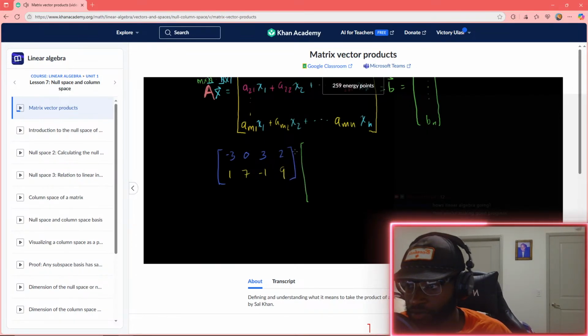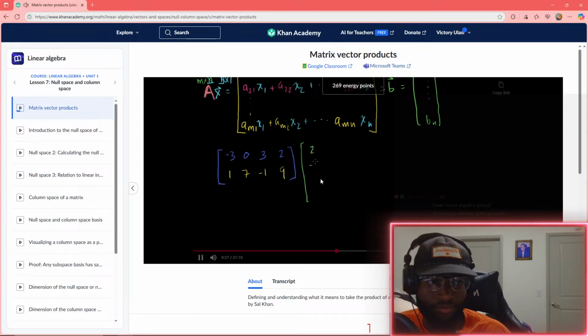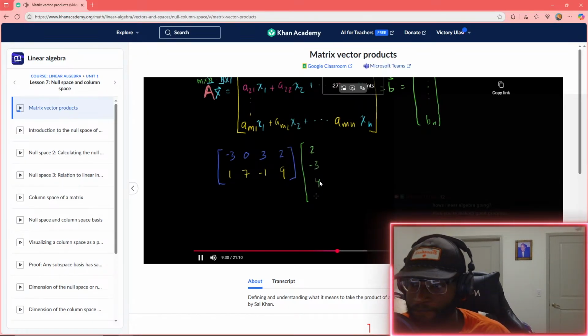Now, how many components does this vector have to have? Well, my matrix is 2 by 4, and since matrix-vector multiplication is only defined if my vector has as many components as this matrix has columns. So we have 1, 2, 3, 4 columns. So this guy's got to have 4 components for us to even be able to multiply them. Otherwise, it wouldn't be defined. So let me put 4 entries here. Let's say it's 2, -3, 4, and then -1.